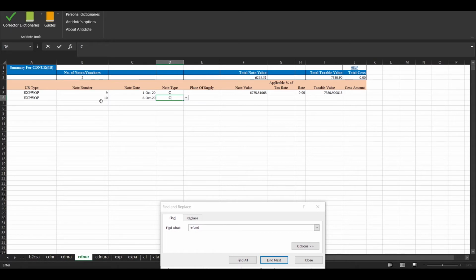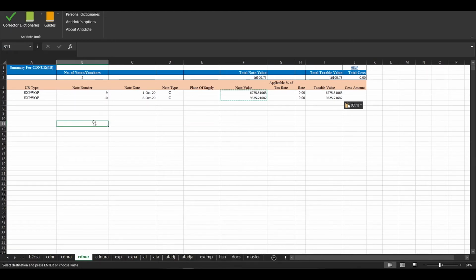We'll keep the place of supply empty. Copy the rate, paste it here. The total taxable values for these two columns would be the note values. So copy these two and paste. So that's it guys. These are the values and details which we needed to fill in this page.